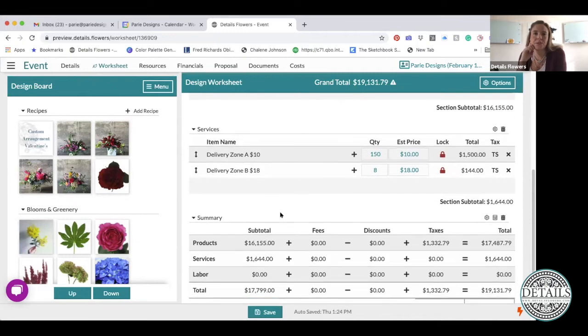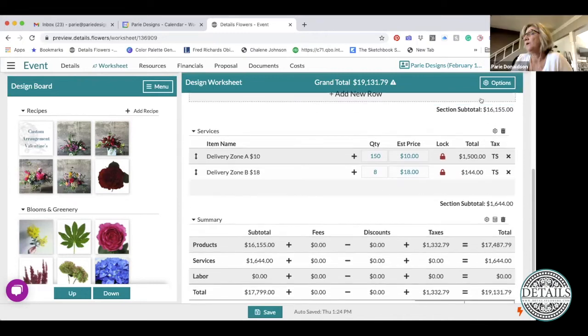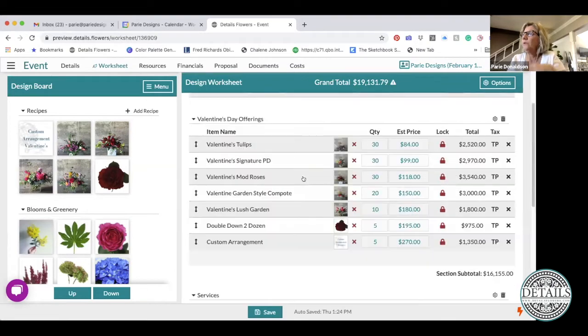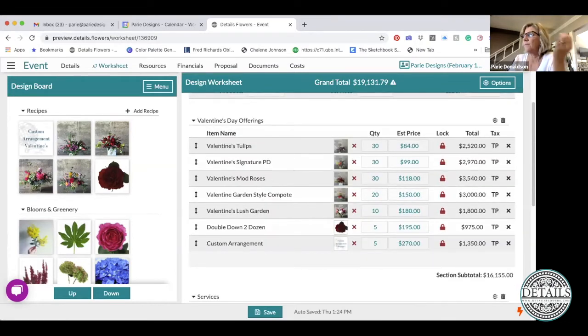So great for projections. This number right here, our section subtotal, is going to come into play at the end of this, when I get to the cost section and profitability. So remember, we're going to come back to this. So this is the worksheet. I've got my recipes, I've pulled them in here. The glory of this is next year you could absolutely copy this recipe and make it different.